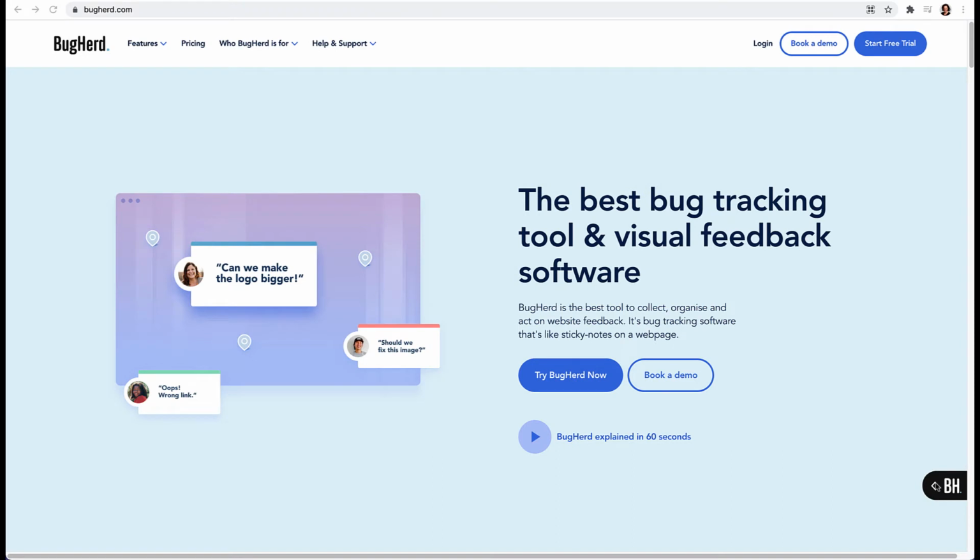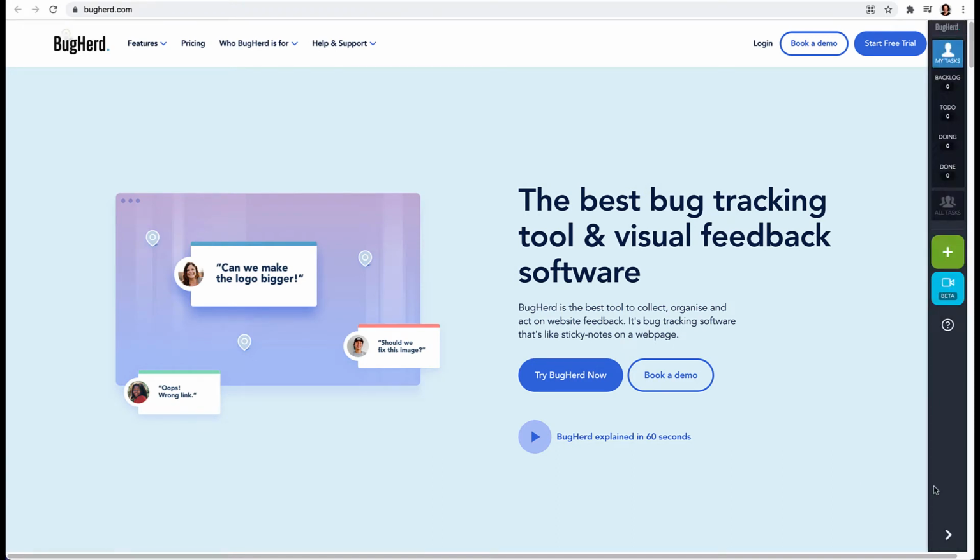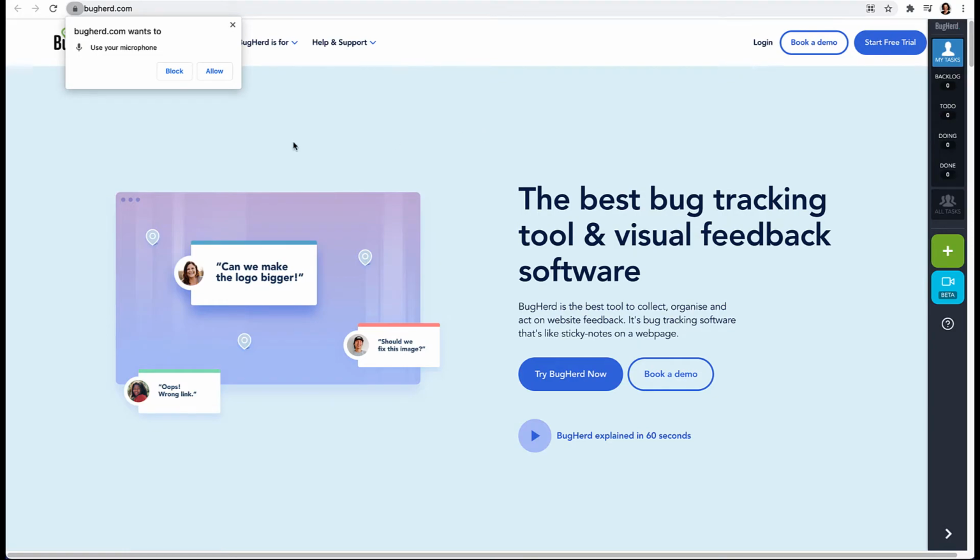BugHerd makes giving feedback on websites easy, and we're going to take a look at how you can leave video feedback on a website. From the BugHerd sidebar, click the video button. You'll need to give permission for your microphone if you want to record yourself.